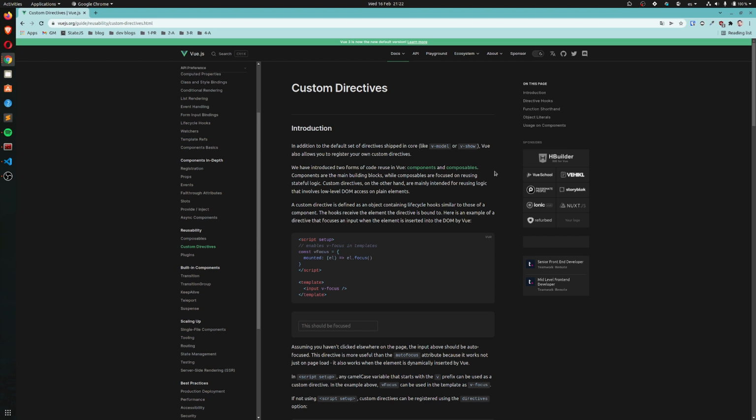Custom directives, on the other hand, are mainly intended for reusing logic that involves low-level DOM access on plain elements. A custom directive is defined as an object containing lifecycle hooks similar to those of a component. The hooks receive the element the directive is bound to. Here is an example of a directive that focuses an input when the element is inserted into the DOM by Vue.